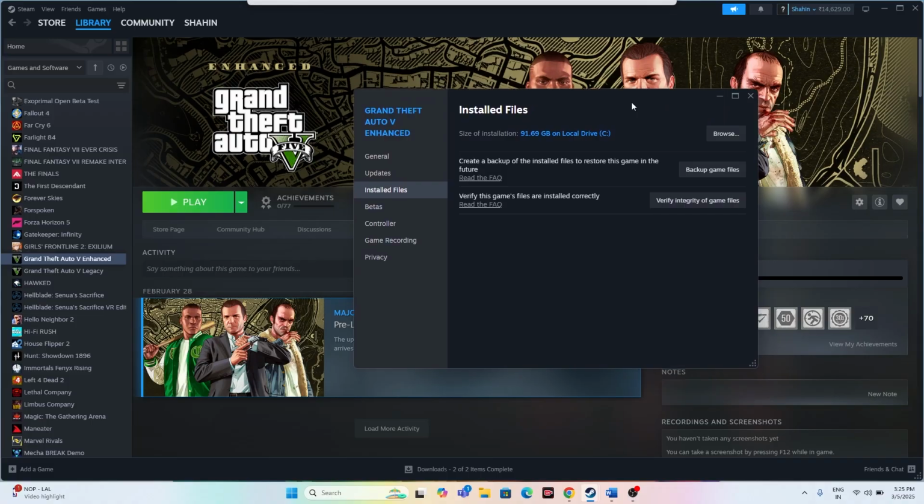This will cross check every single file of the game, and if any files are corrupted or missing, we'll be having this kind of issue. So we need to cross check whether they are going to get fixed. Most probably this will be fixed. This is going to take a lot of time, so I'm going to skip this part. Just click on verify integrity of game files, which will take a lot of time. So I'll move to the next step.